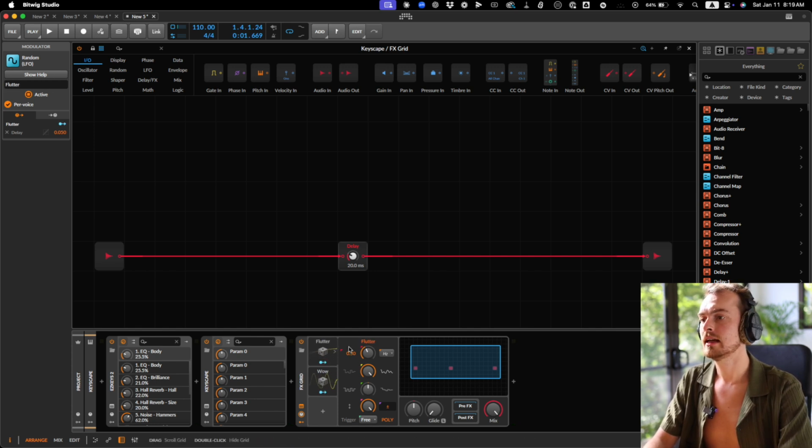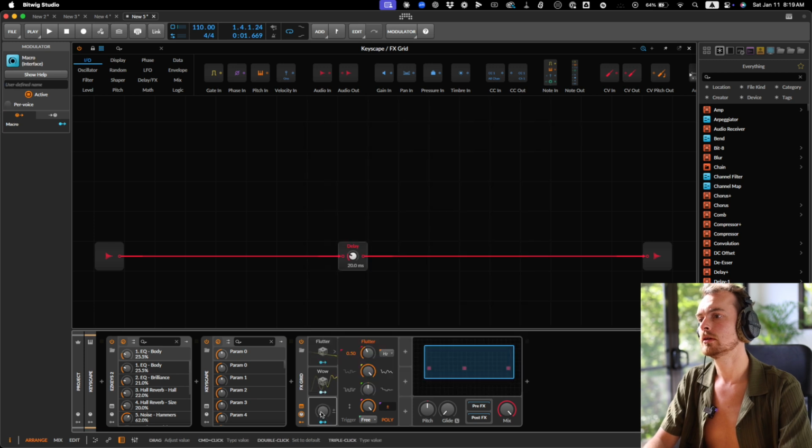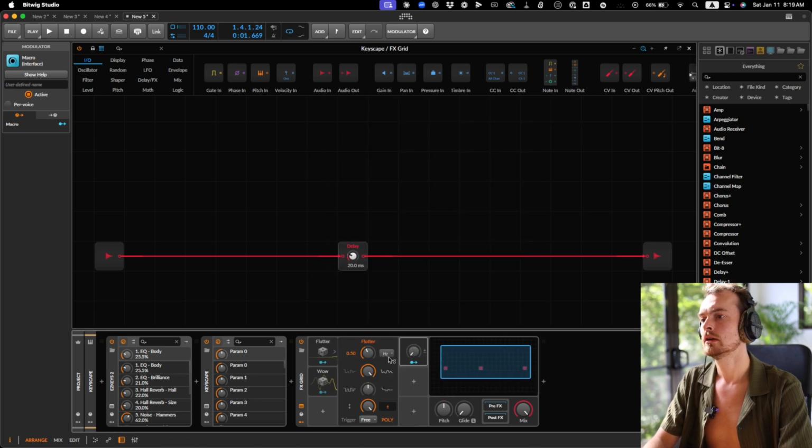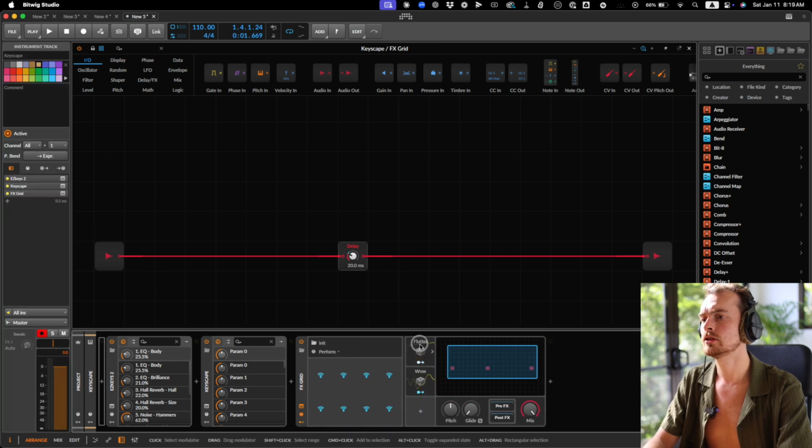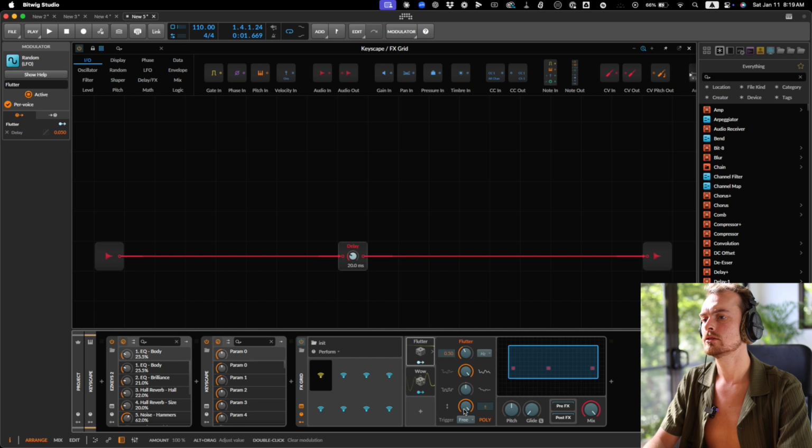And I'm going to take a macro knob, and we're going to use this macro here. In fact, why don't we just skip the macro entirely, and I'm going to go here and do add new page, and I'm going to map this to the amount.